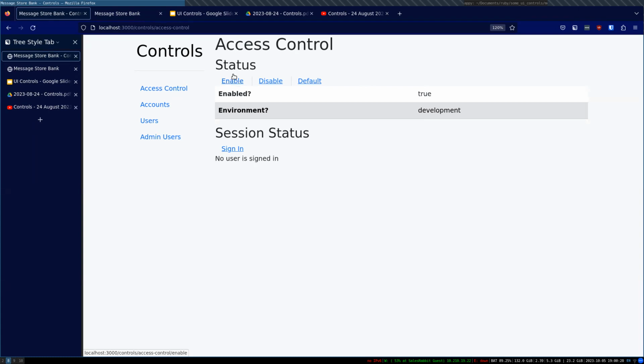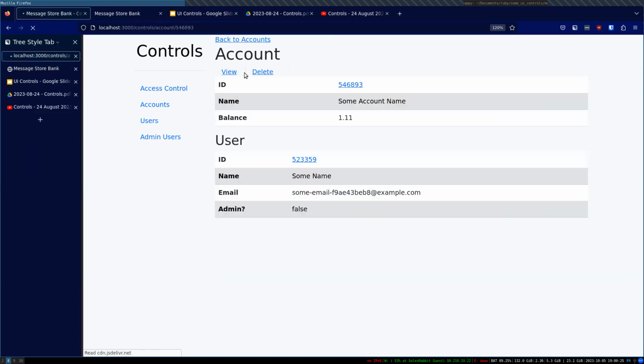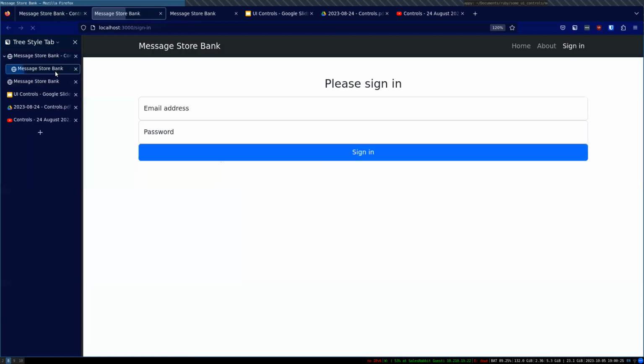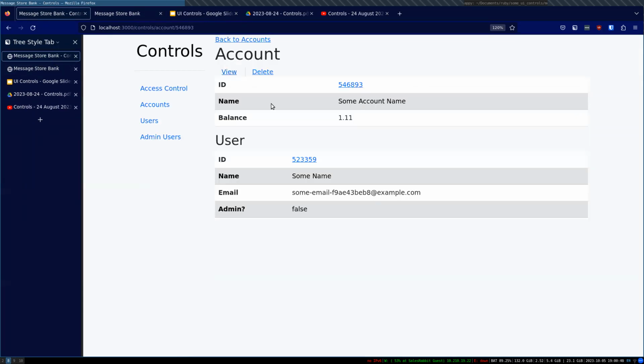And then when I go to visit a particular account, if I don't have permissions, well, I wasn't logged in, so it kicked me back to the login page, right? So I can turn things on and turn them off and control what I care about.